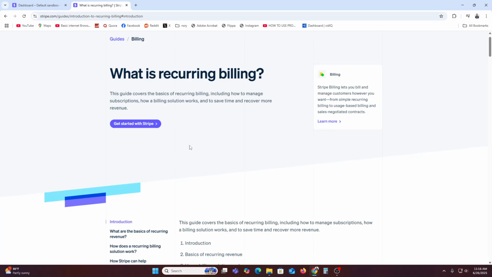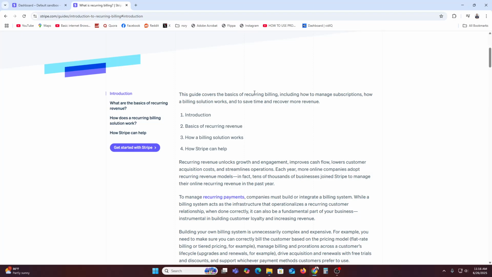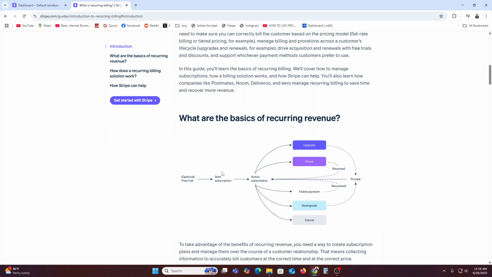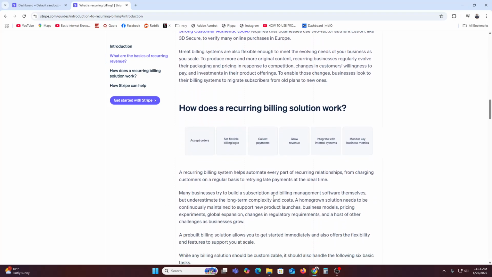So I click on the introduction, and here you can see to manage recurring billing, the guide covers basic information like the basics of recurring revenue and many things. Here you can see the basics of recurring revenue. So it is a free trial, then someone will start a subscription, and it becomes an active subscription. This funnel will happen throughout the flow. This is the thing. If you want to know more, you can read it.